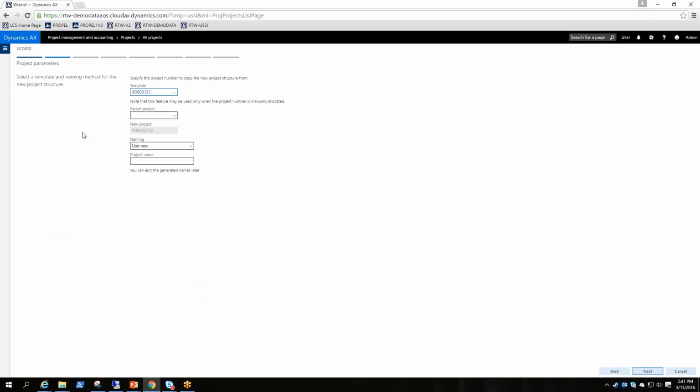The first thing that you're going to be asked is, what template are you going to use? Any project that's listed as a template will show up in this list, and we'll pick our tower template. And then if you want to assign your project structure underneath an already existing project, you can pick a parent project.